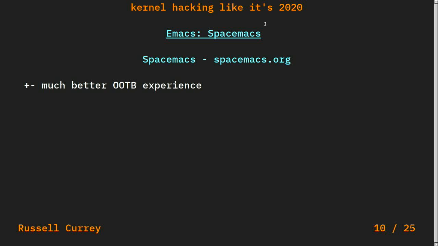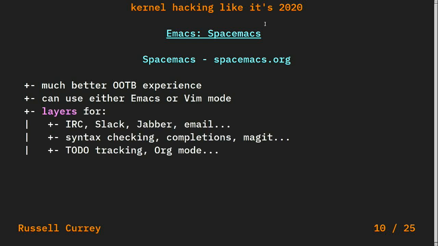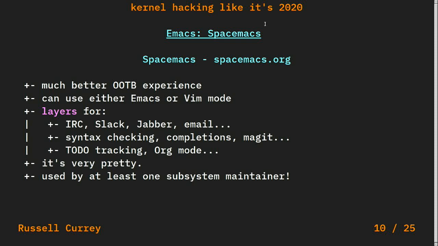So quickly going over some of these, we have Spacemacs. This is kind of the big ticket one. It's got a Vim and an Emacs mode. It's quite easy to configure. It's got these things called layers that integrate with all these other things that you might want in your editor. Why you would want some of these in your editor, I don't know, but I still see a lot of people open email in Emacs. So pretty much anything you could want inside an Emacs window, it's pretty easy to configure. It's very pretty and modern, and I know at least one subsystem maintainer that uses it, if that's an endorsement.